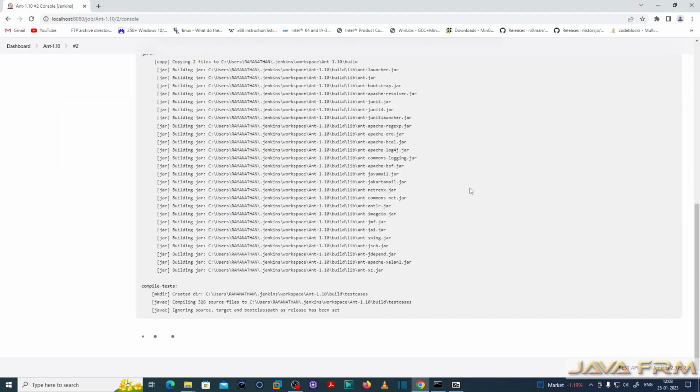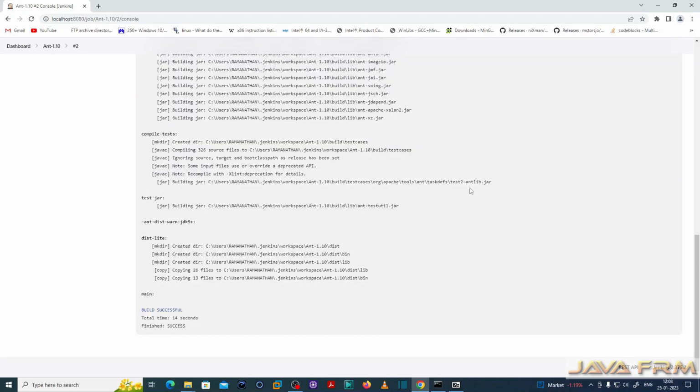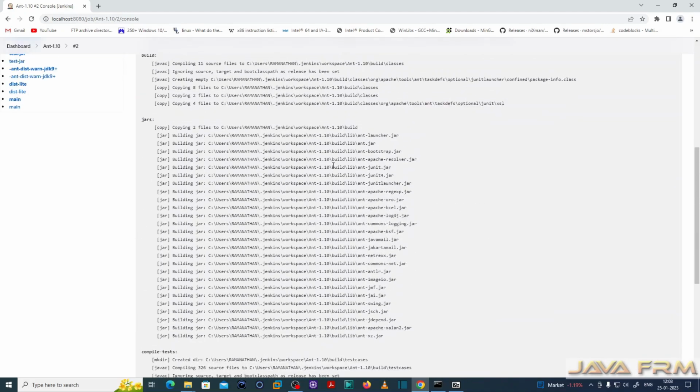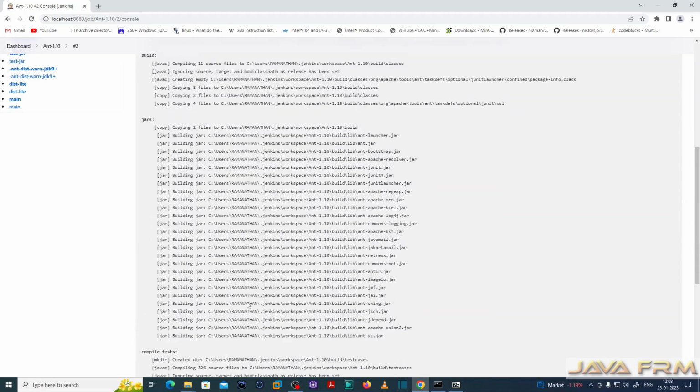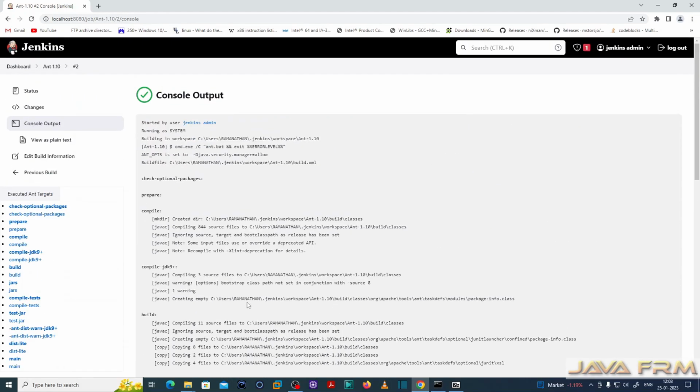See here, build.xml got automatically picked up and the Ant 1.10 source code is getting built. So the build is successful. You can see that Ant binaries are created. On the left hand side you can see the executed Ant targets. So these are the Ant targets that got executed.